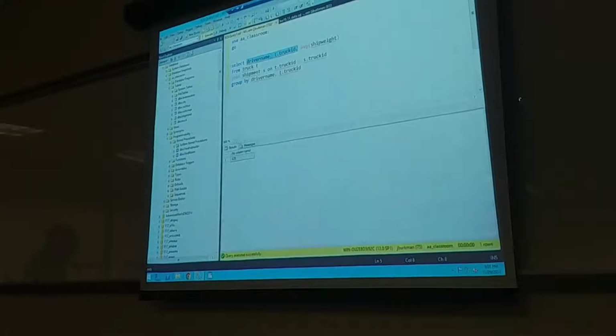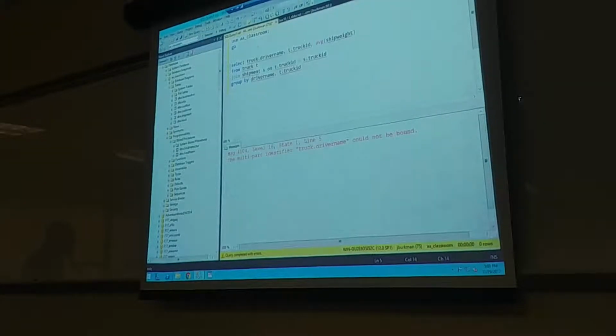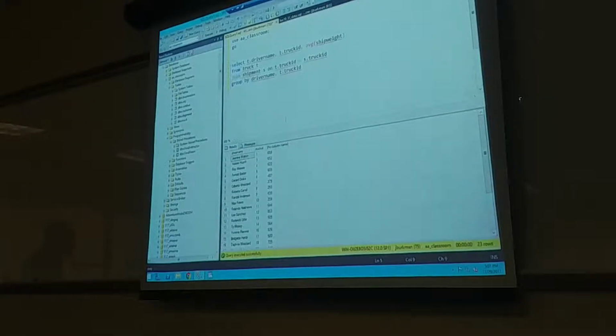Yes? Does it matter if you qualify something that doesn't necessarily need a qualifier? No, you can qualify driver name all you want. Sure, I can qualify this. I'm pretty sure I have to use my alias once I start down that road though. Yeah, it's not gonna dig that, but I can say T dot governance. Okay.